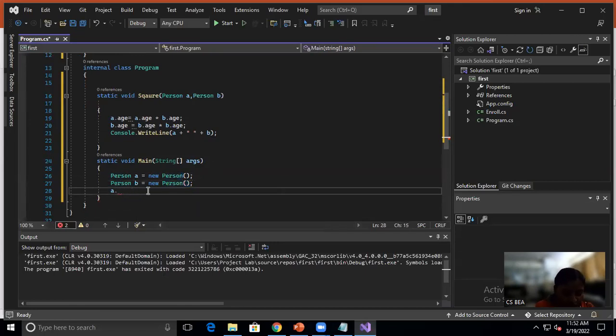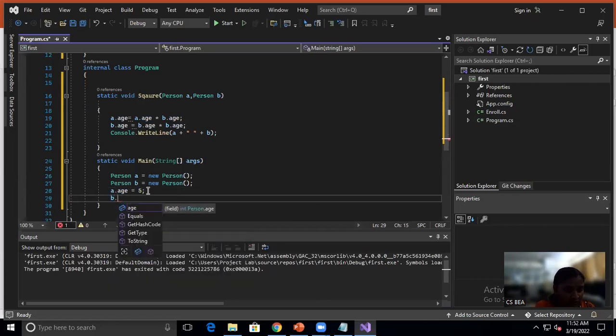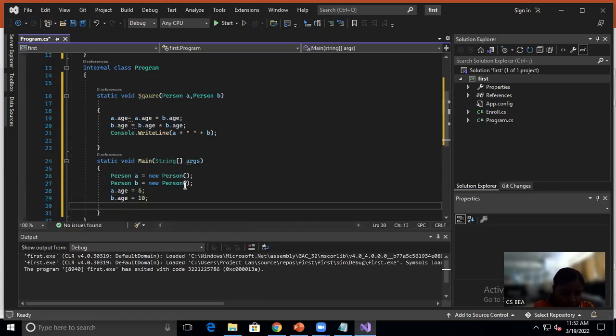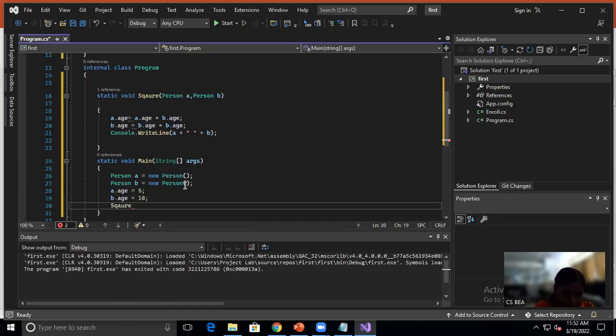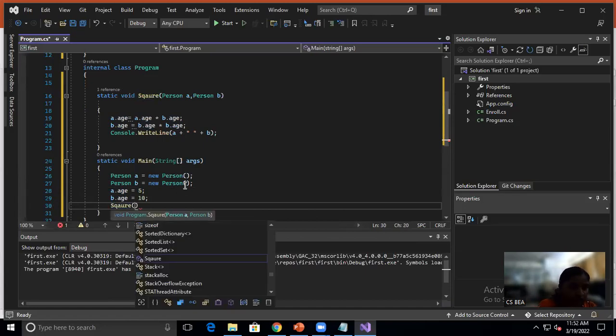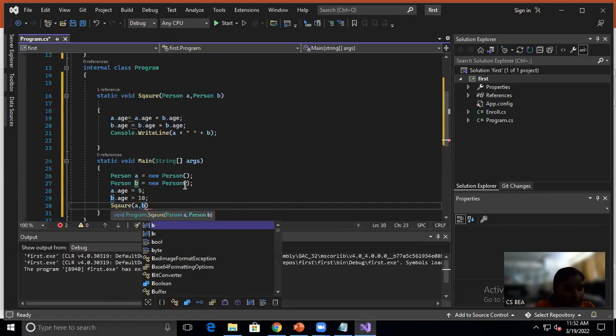So what will the condition be for my value? That is A and B. That is A dot age equals, I will consider 5, and B dot age equals, let's say, 10. Now I will write what the square will be for it. It is given here: square, A comma B.